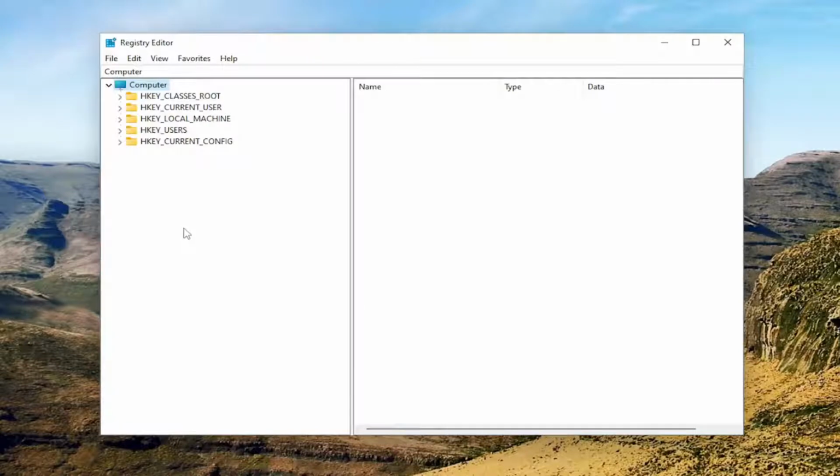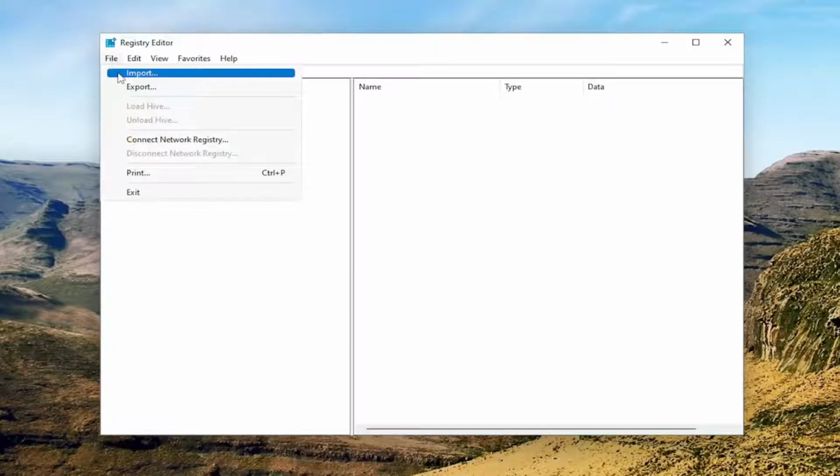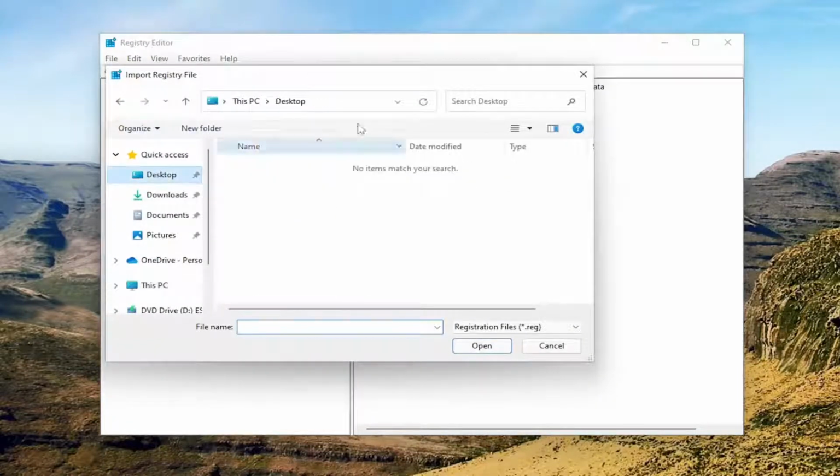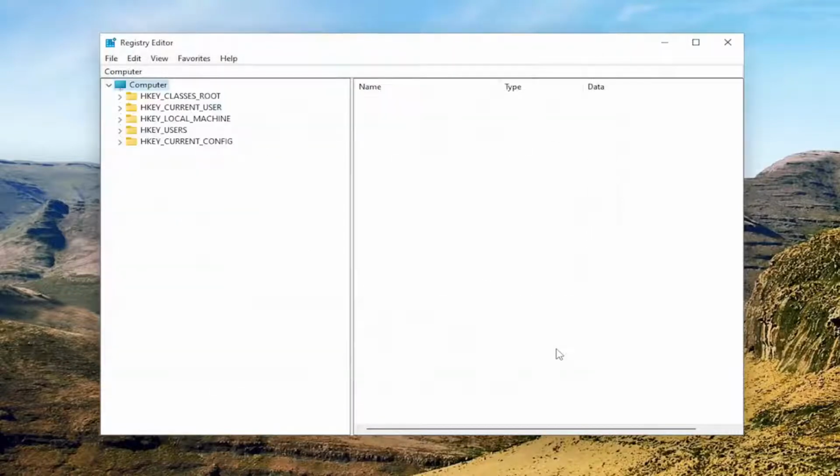And if you ever need to import it back in, all you have to do is select File and then Import and then navigate to the file location. And now we're ready to begin.